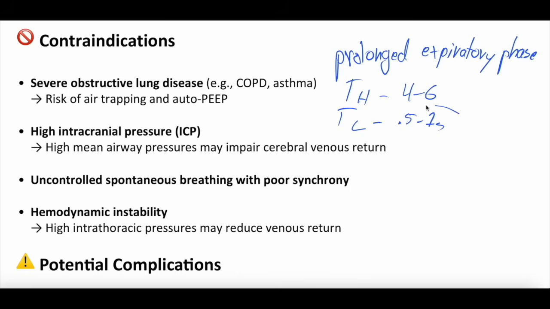And this is when you're letting the patient breathe air out when they're in T low. And as such, that's a really short expiratory time. So these patients really will get air trapping, they'll get breath stacking, auto PEEP, they'll get more hypercapnic. This is not a good modality for ventilation in patients with obstructive lung disease. Patients with high intracranial pressure, people say that APRV can lead to higher mean airway pressures that may impair cerebral venous return, so keep an eye on that.